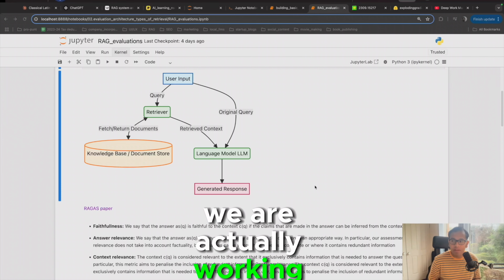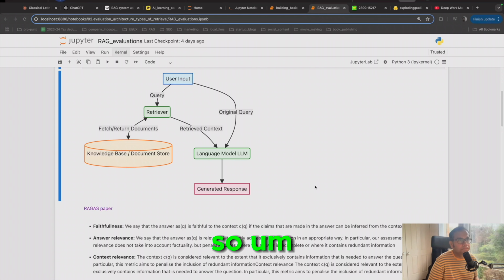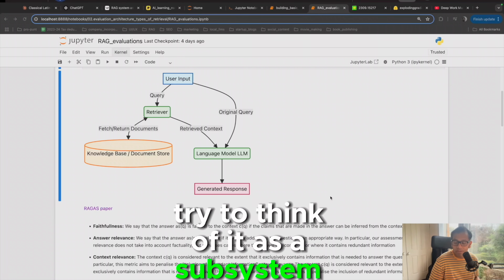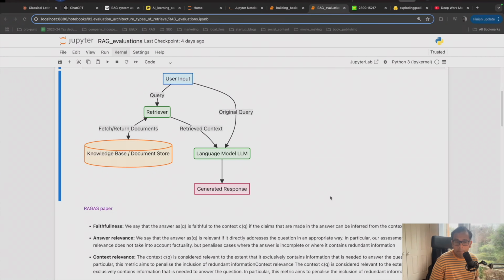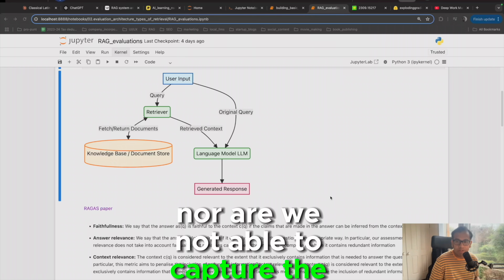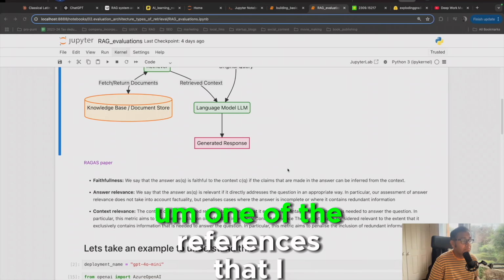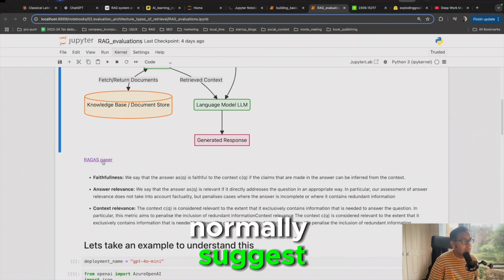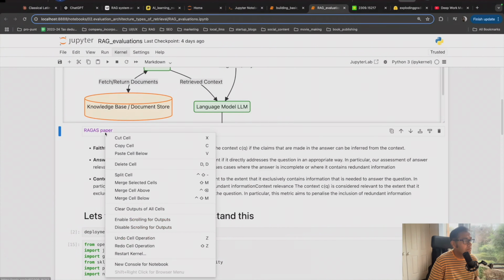We are actually working with multiple stages of information. So I normally try to think of it as a subsystem-level information flow, where we may not be able to capture the corresponding data points that are needed to answer the questions properly. One of those references that I normally suggest everyone to go through is the RAGAS paper.